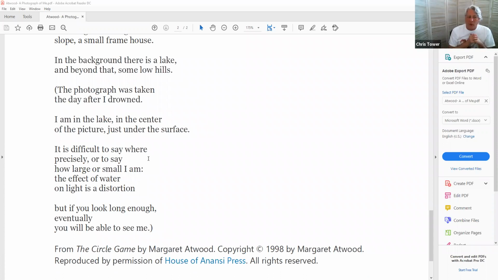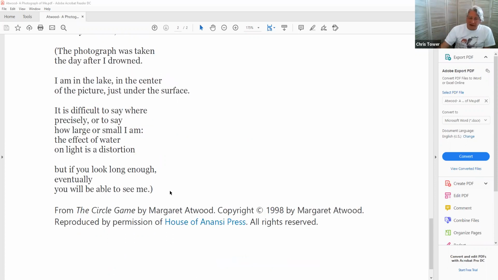Difficult to say precisely how large or small I am. The effect of water on light is a distortion. The effect of water on light, not light on water. Water on light. But if you look long enough, eventually you'll be able to see me.